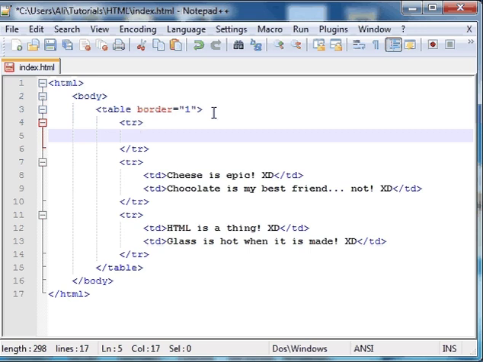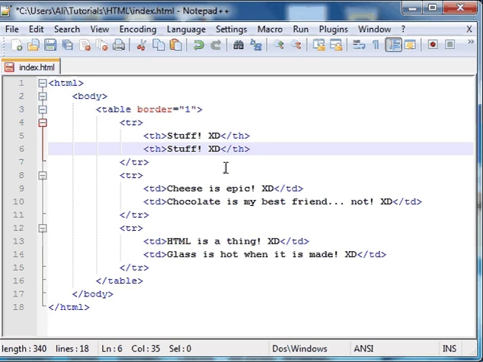So in this one, you actually do th, and I'm going to do stuff xd, and in the other one, for the other table heading, I'm just going to make it something epic like text is here.